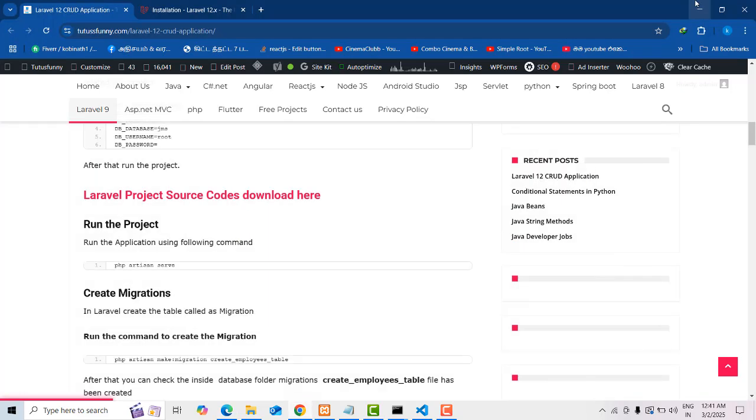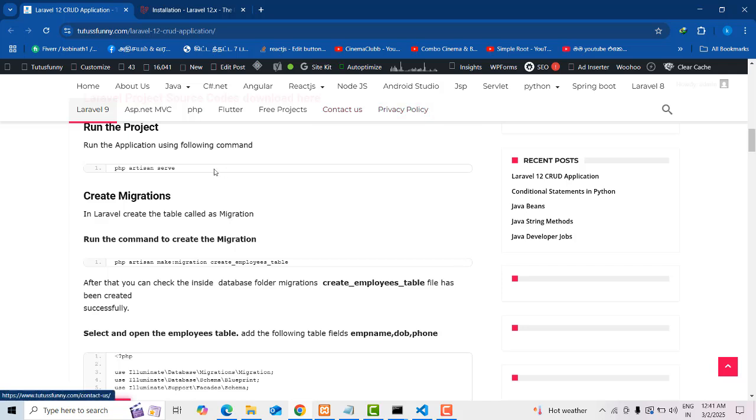Now it's working. This is your Laravel 12 UI design. Very simple. I hope you understood the flow correctly. Now after that, you have to go to the migration part.